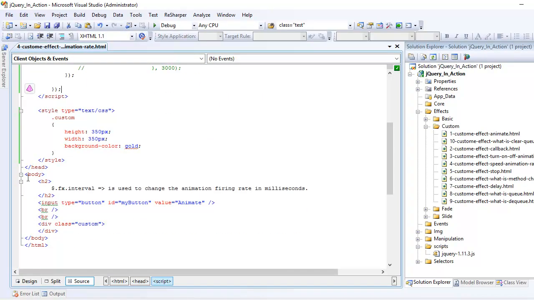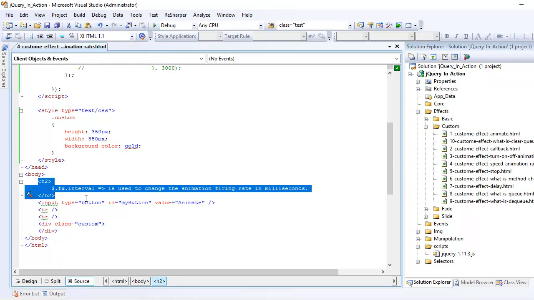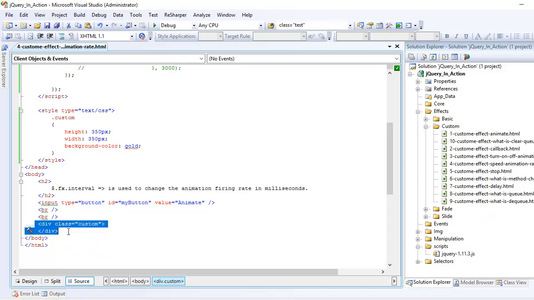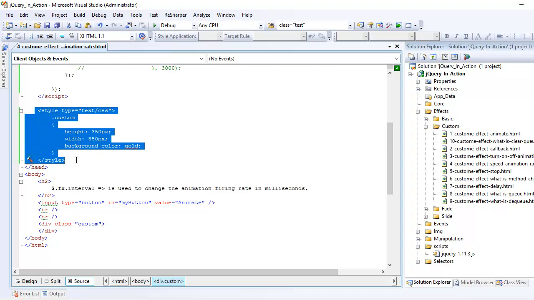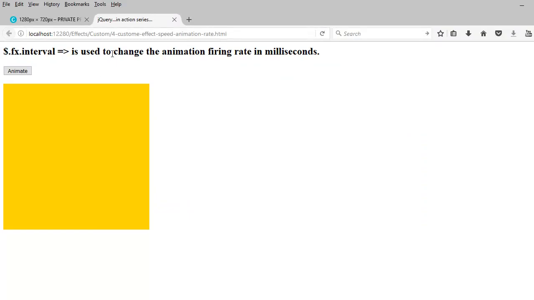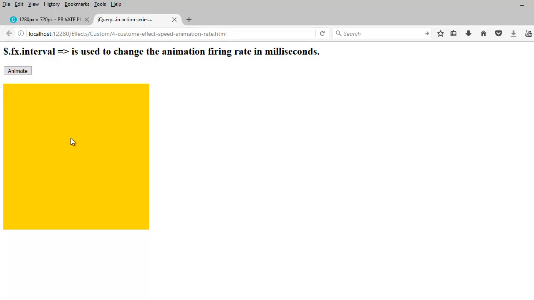This is the body. Within the body I have an h2 tag, the heading, then a button which is going to animate something, then a break, and next a div tag with a custom class on it. This custom class has a height of 350, a width of 350, and a background color of gold. If I look at this in the browser, this is how it looks: the h2 tag, the button, and the div.